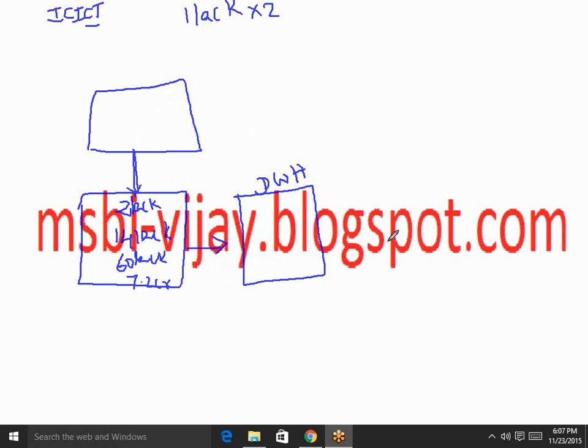So why are we moving the data from this database to another database, the data warehouse? Just to keep this application performance in good shape. We are moving the data from this database to another database. So this is a database where the transactions will be happening, and this is called the data warehouse, where all the historical data or old data will be moved to.